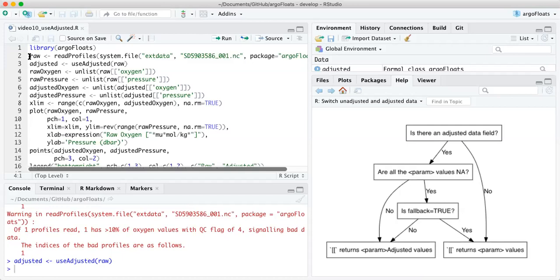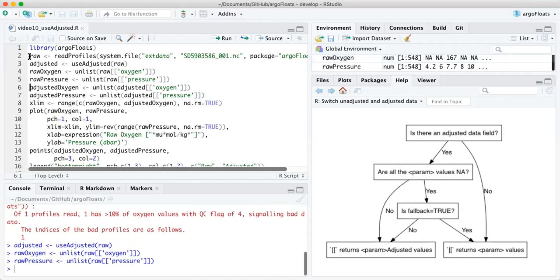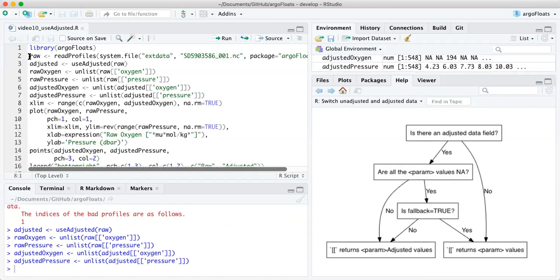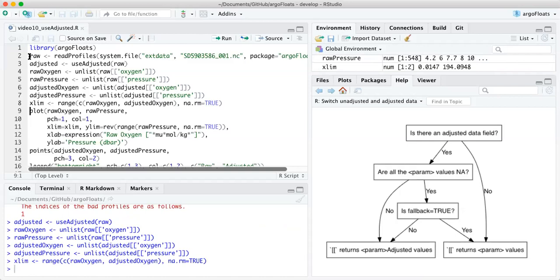So in the raw, we want the oxygen and the pressure. And then we're doing the exact same thing for the adjusted in the next 2 lines. So line 8, again, as I mentioned, it's really just basic R properties. We're just setting our xlim. And then 9 through, I guess, 13, we're just creating a plot.